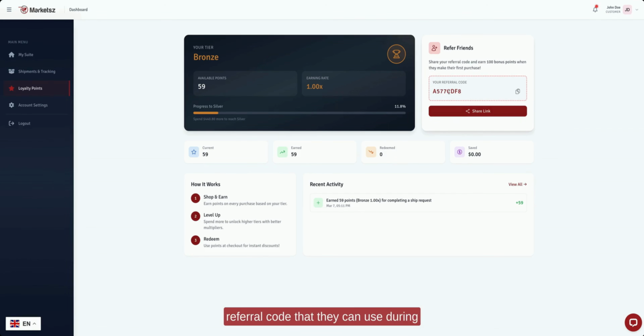So you can either share with them this referral code that they can use during the registration process, or you can share with them this specific link. And once they use that specific link or your referral code during the registration process, you earn 100 bonus points that you can then use to get extra discounts on your ship request.